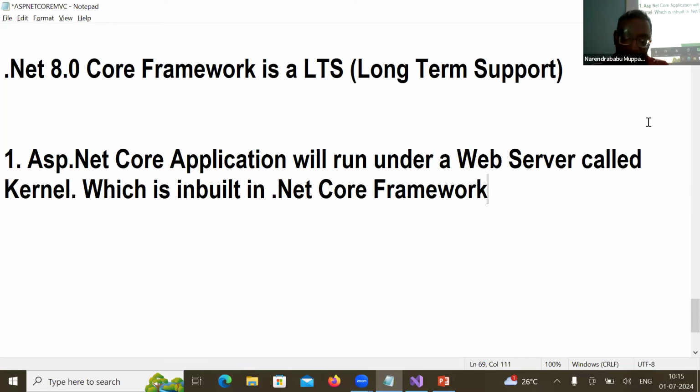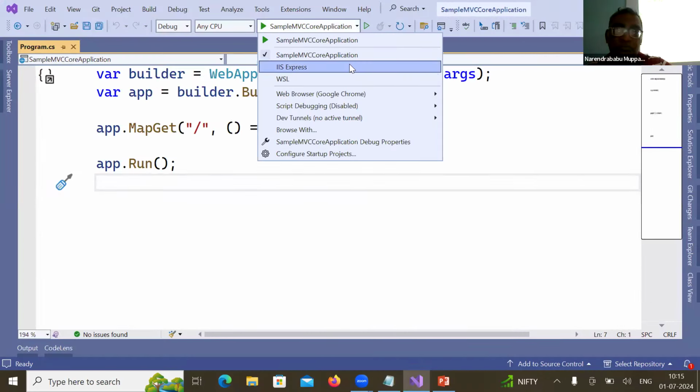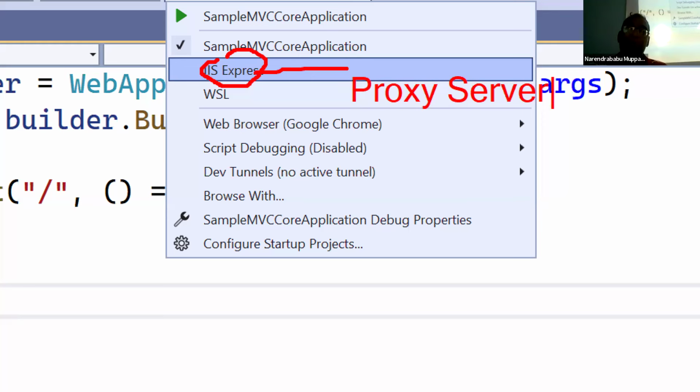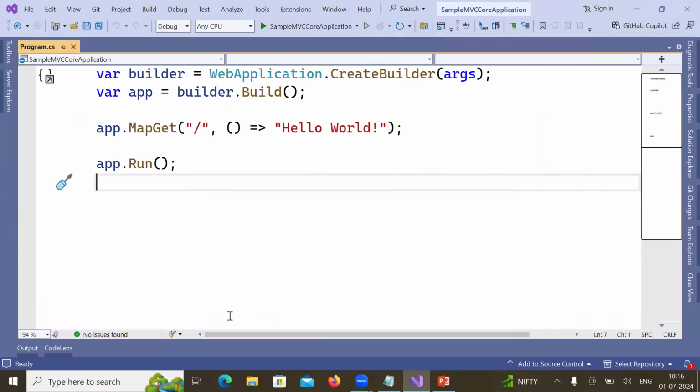If I go with other servers, you see here there is an option called IIS Express. This IIS Express will be treated as a proxy server. What is meant by a proxy server? Any request from the client will hit the proxy server, and the proxy server internally calls your Kestrel server. Did you get my point? Are you all clear online? Suresh? Yes, sir. Can you please repeat once?